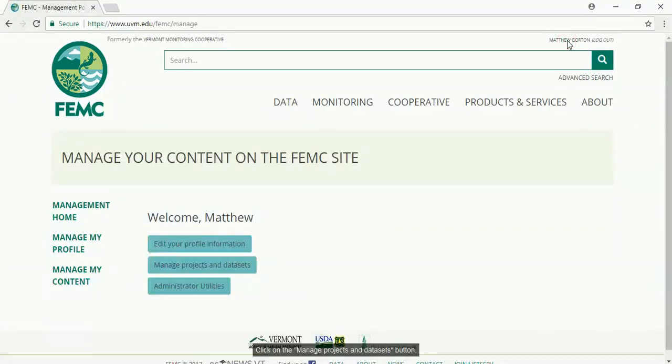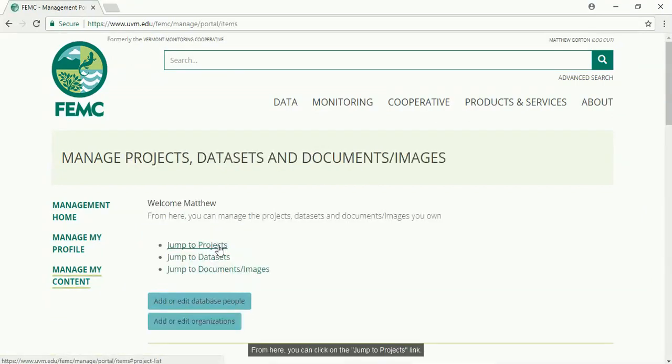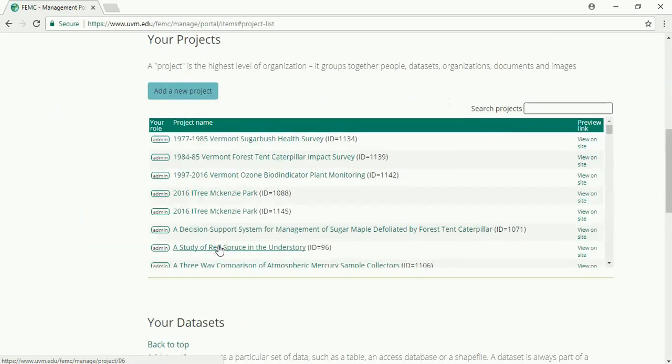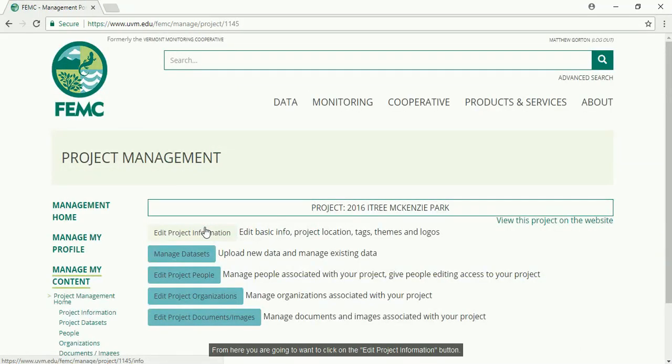Click on the Manage Projects and Datasets button. From here, you can click on the Jump to Projects link. Here you can select a project that you would like to manage. From here you're going to want to click on the Edit Project Information button.